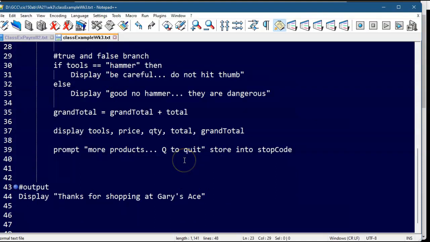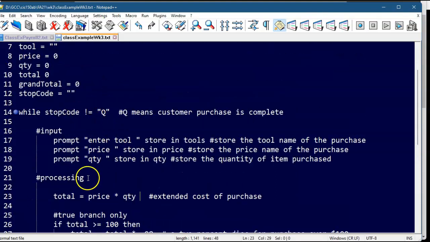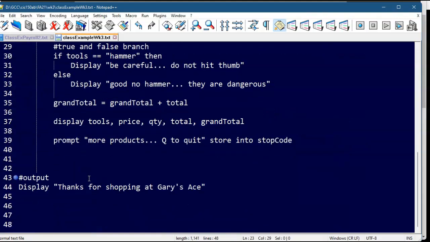If I hit enter, okay, it's still going to be not Q, so it's going to ask me for the next tool, price, quantity. Or if I hit uppercase Q, it's going to drop out of the loop and simply say, thanks for shopping at Gary's Ace. It is showing the grand total as part of the display up here, so I get a lot of visibility in terms of the transaction, but after I'm done with the last item, it drops out of the loop and then ends with output.